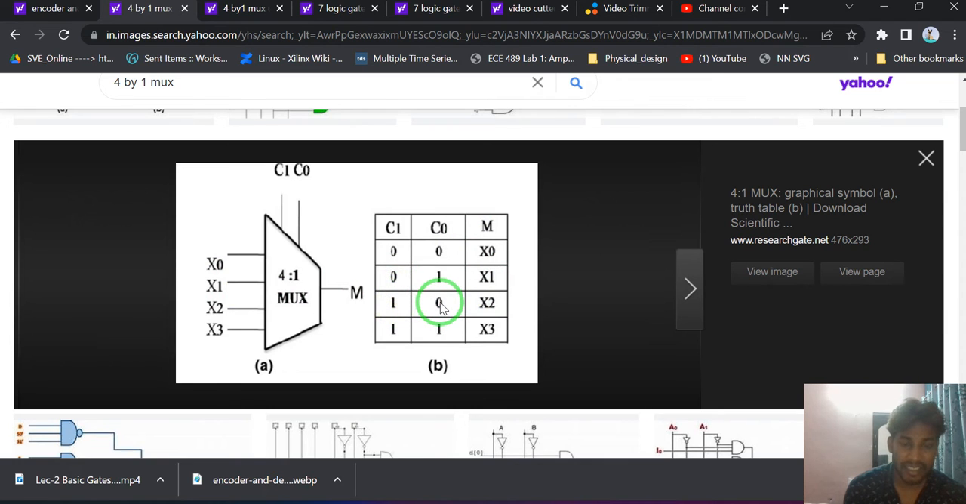If C0 is 0, C1 is 1, x2 will be multiplexed, that is M equal to x2. Similarly, if C0 is 1, C1 is 1, x3 will be multiplexed. It means M equal to x3. This is basically a 4 to 1 multiplexer. This is one implementation of 4 to 1 mux.